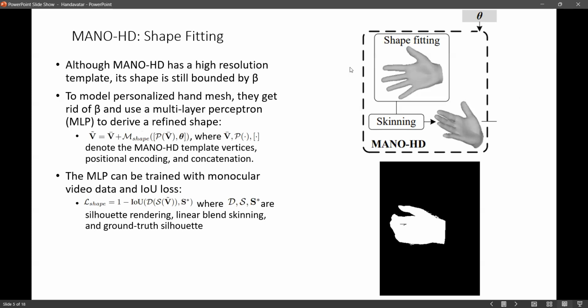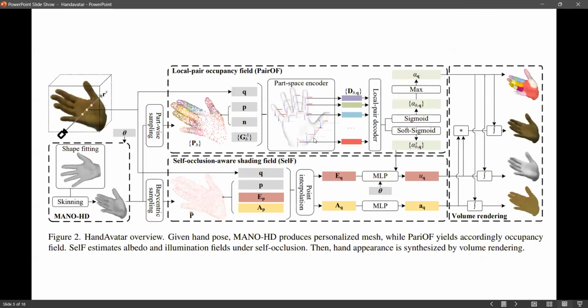So far, first you upsample the nano HD, and then you perform shape fitting and then skinning, and then let's move on to the next parts.